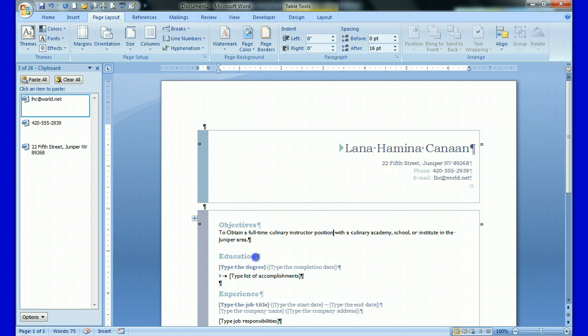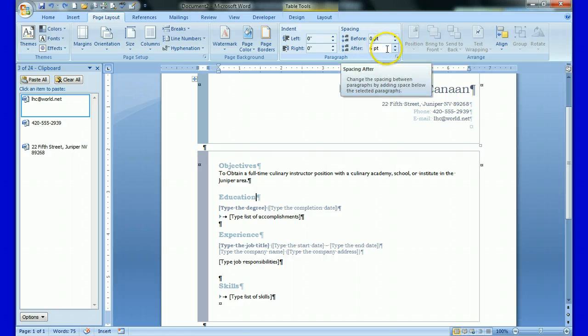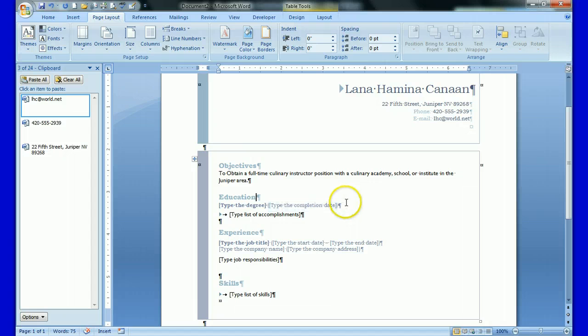Next, we want to come down and select education. We want to go back up to the page layout tab, and we want to change that spacing. Okay, now we've got our objective listed. Next in order, we need to go down and fix our spacing below in our other sections. So we need to put our cursor next to education, go up to our ribbon, page layout, and spacing after needs to be 0. And as before, it brings it up close. Now the next, we want to insert the degree we have, the completion date, and then a list of accomplishments.